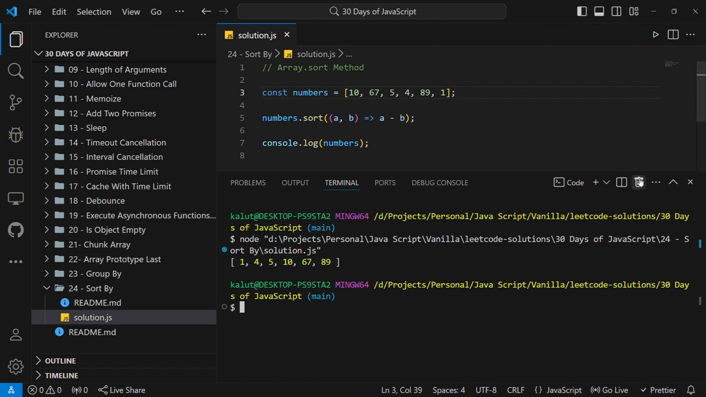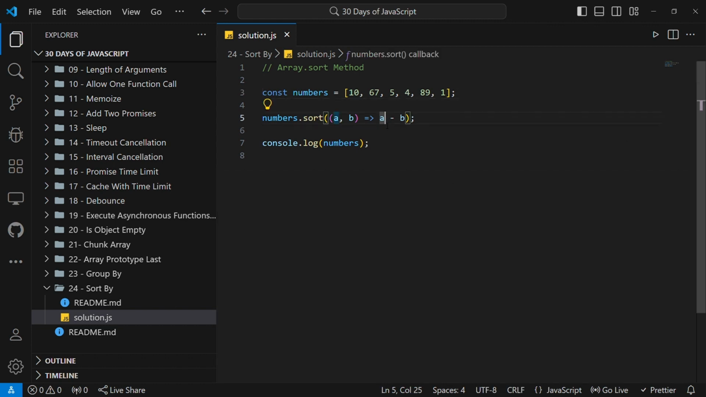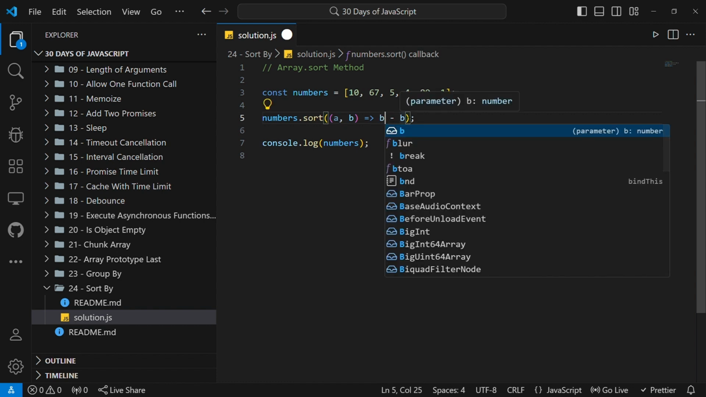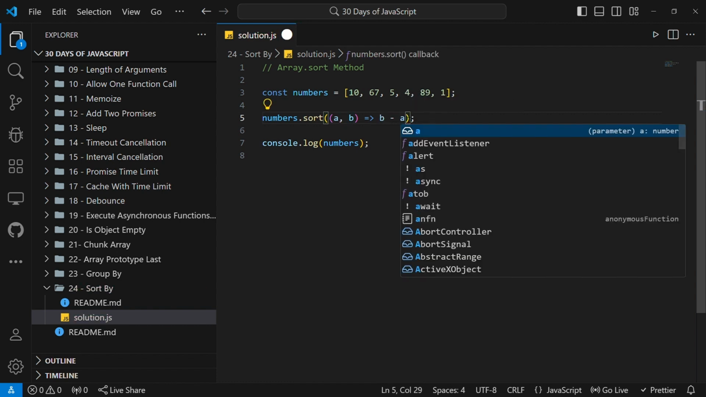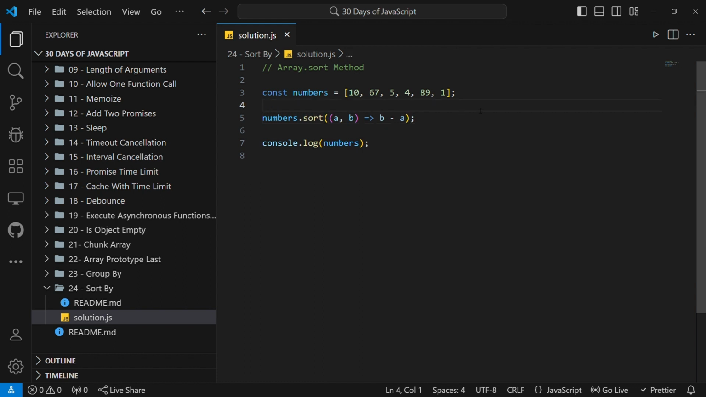And if I need to do the reverse, I'll just swap these. I'll just say B minus A. So it will compare B minus A, and it will be the opposite now. If it is negative, it means that B comes before A. If it is positive, A comes after B, like that. And if it is 0, it means that A and B are equal. So this will sort the array from the largest to the smallest.